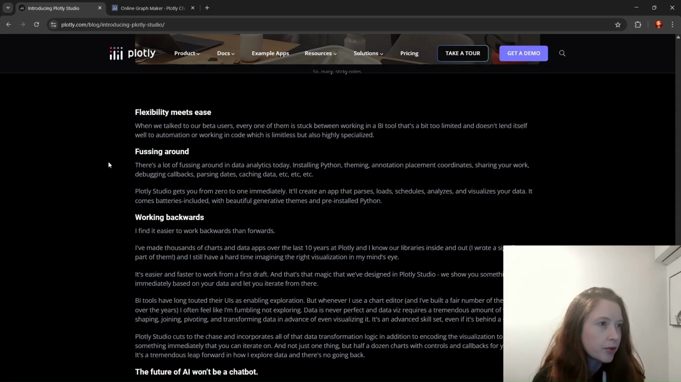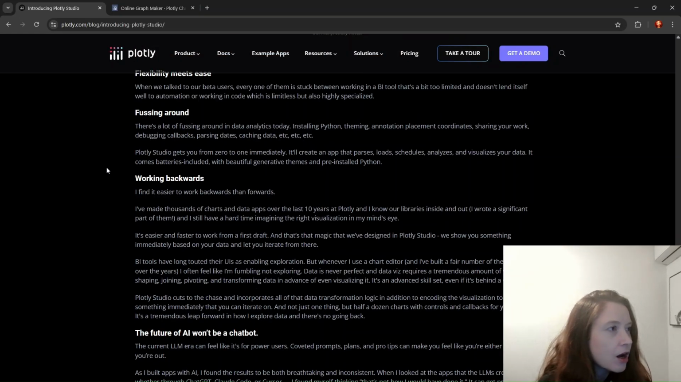Yeah. Plotly Studio gets you from 0 to 1 immediately. It's a big claim, 0 to 1, maybe 0 to 80% of the way, maybe. It will create an app that parses, loads, schedules, analyzes, and visualizes your data. It comes batteries included. I don't know what that means. And with beautiful generative themes and pre-installed Python. And I loved the pre-installed Python.